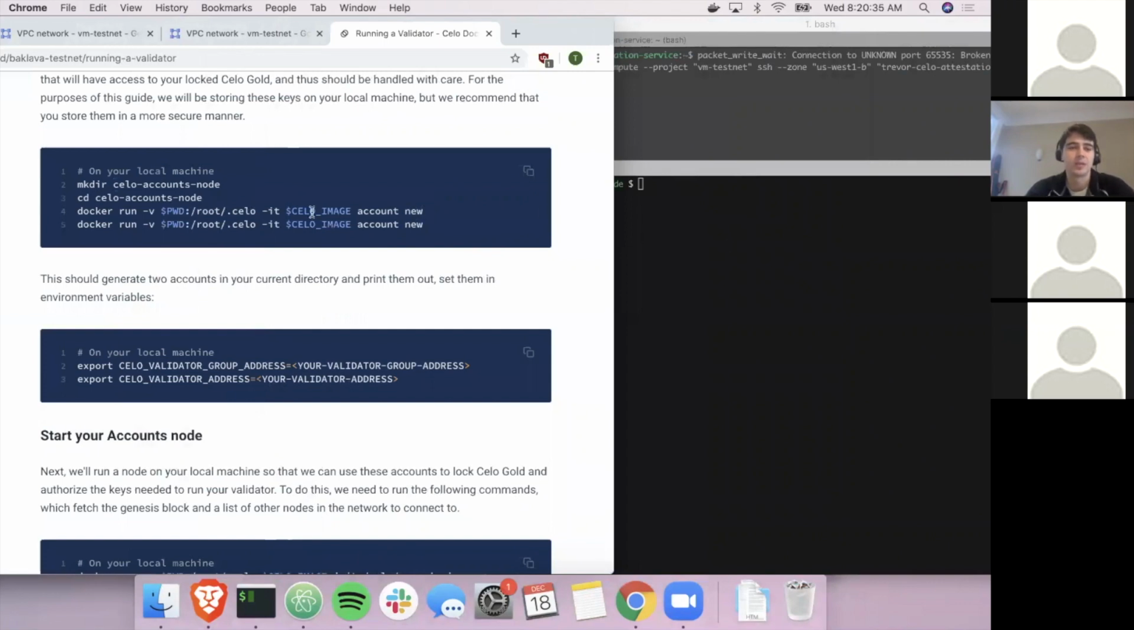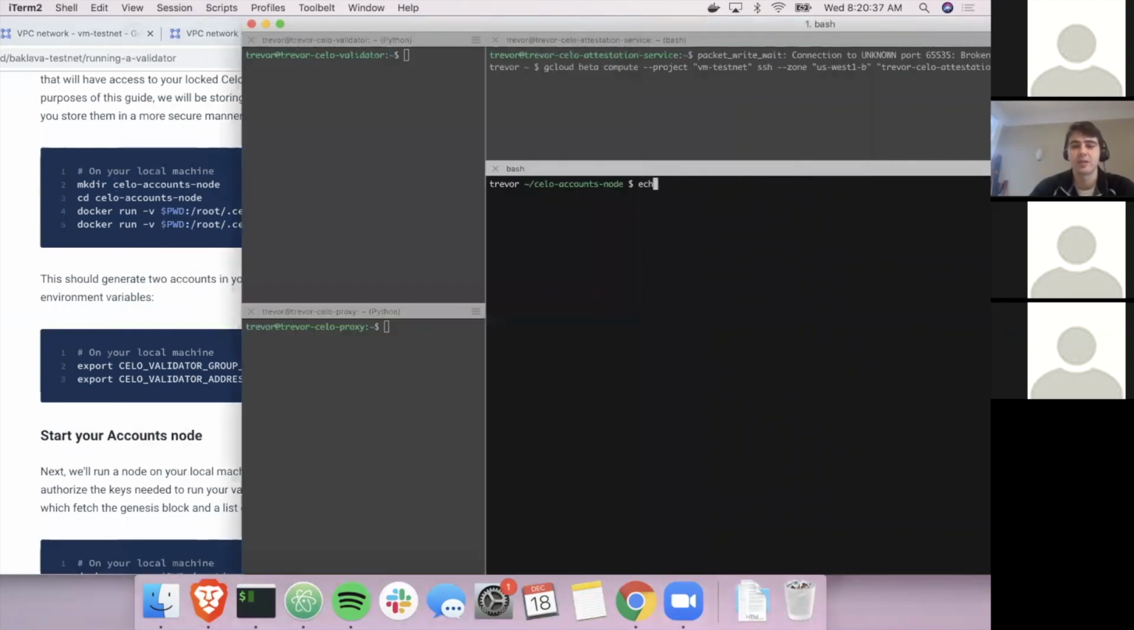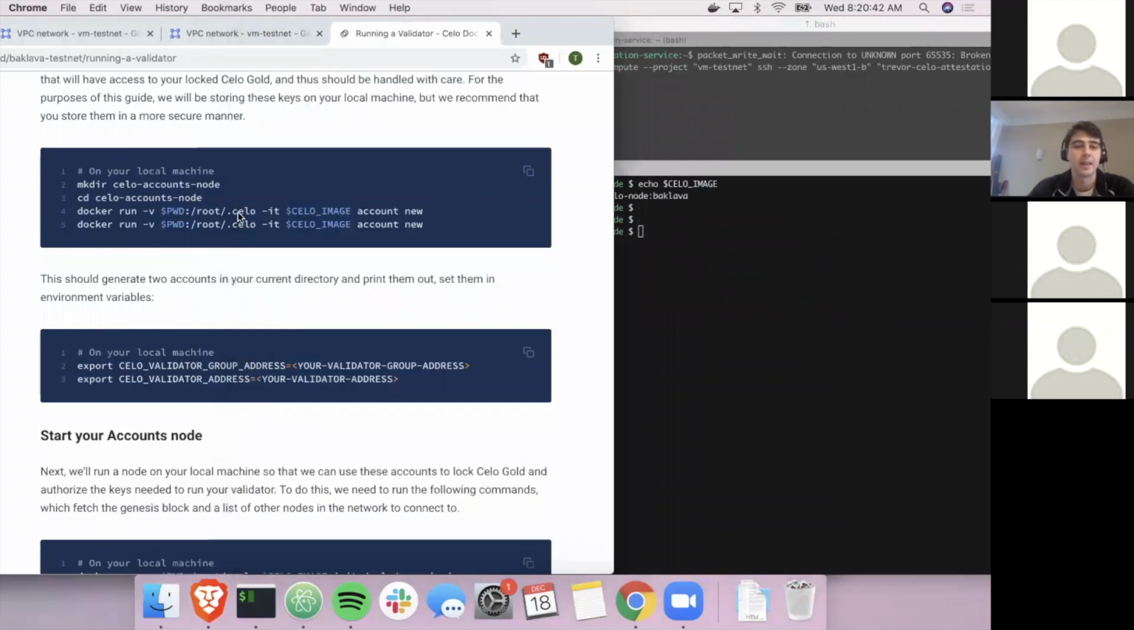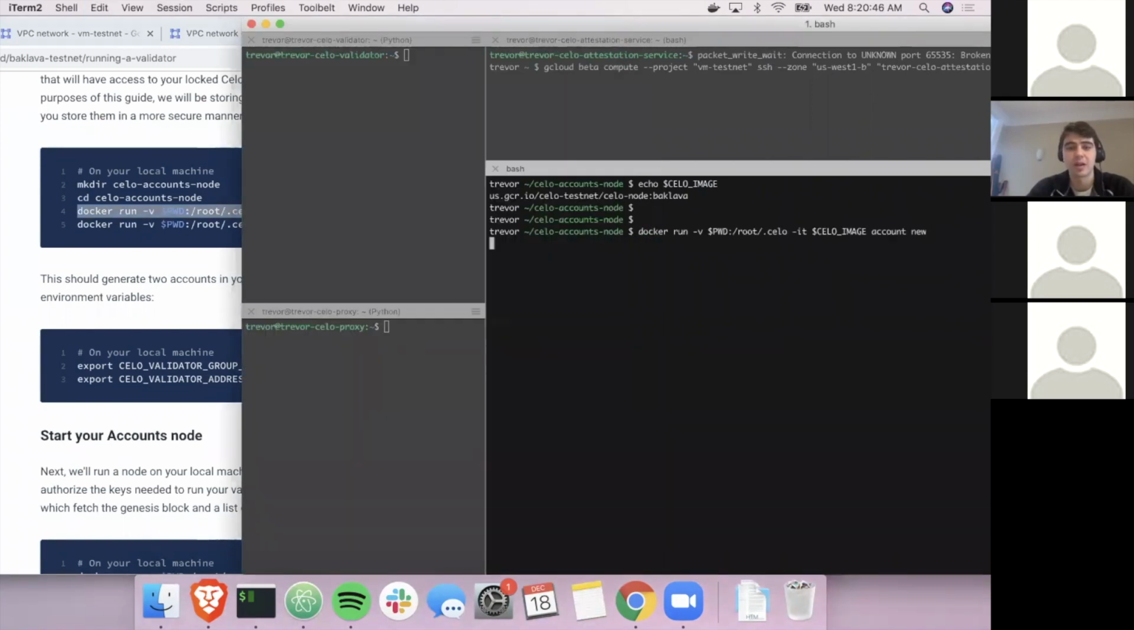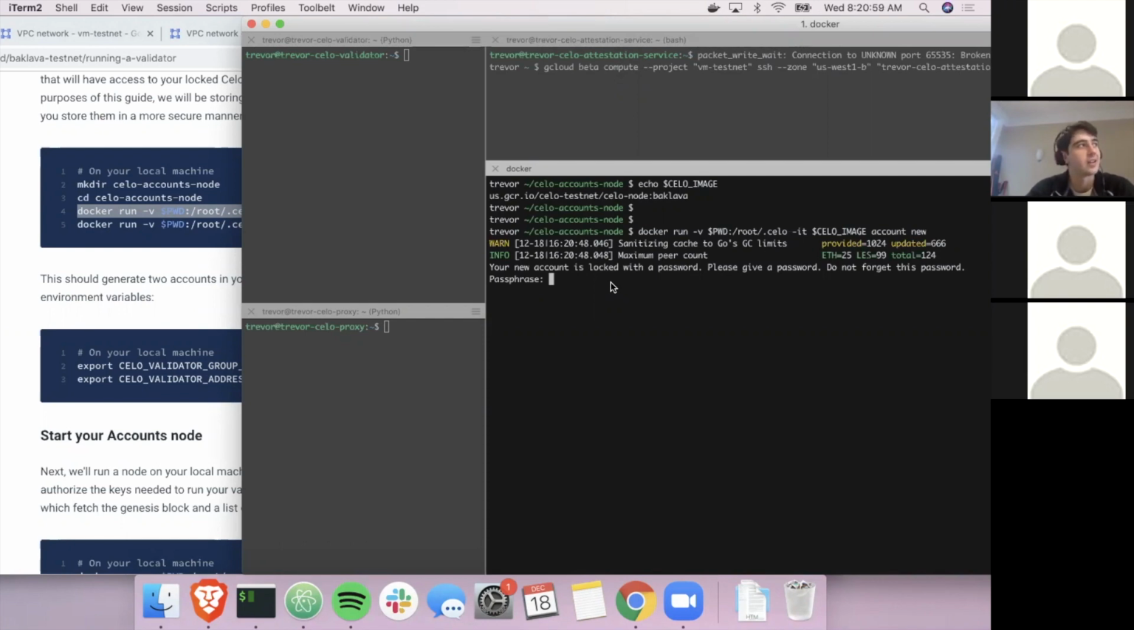And just to make sure I have this environment variable set up, which I do, that's the correct image. So just running this command, and then it'll ask for a password. It's really, really important that you don't forget this password. The password itself isn't used for securing the account entirely. So if somebody finds out your password, but they don't have your private key, you'll be fine.